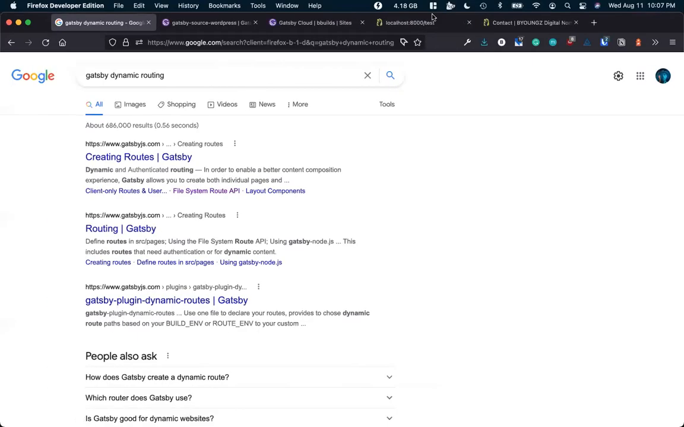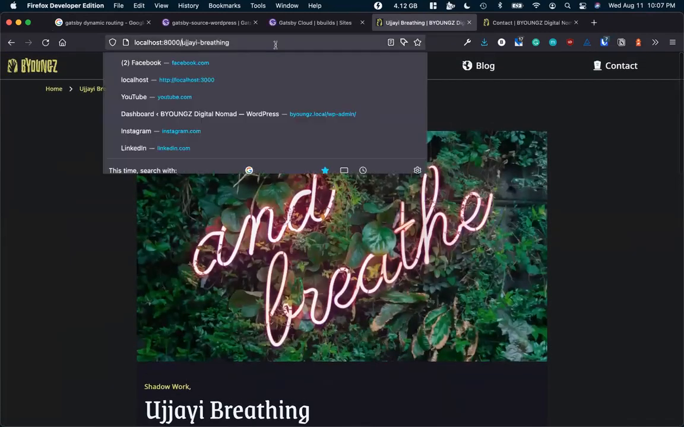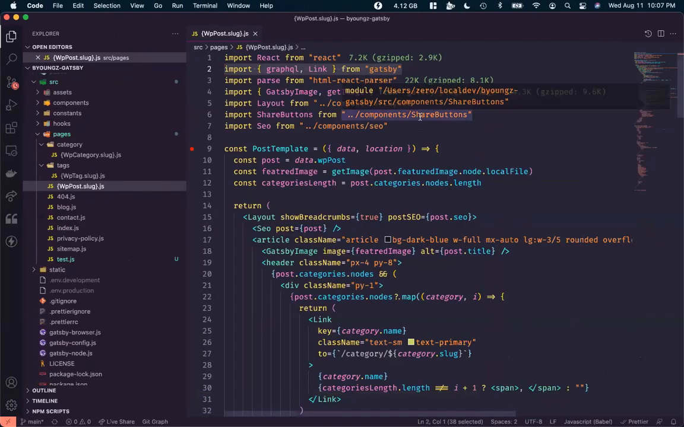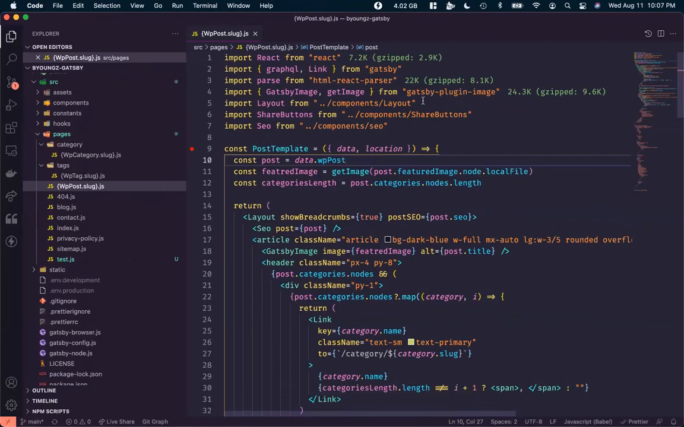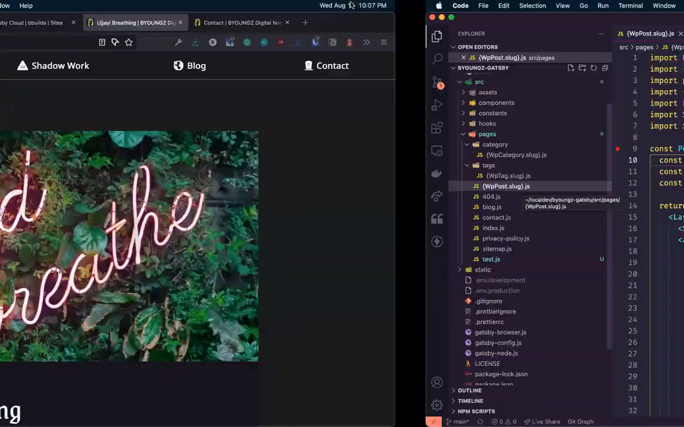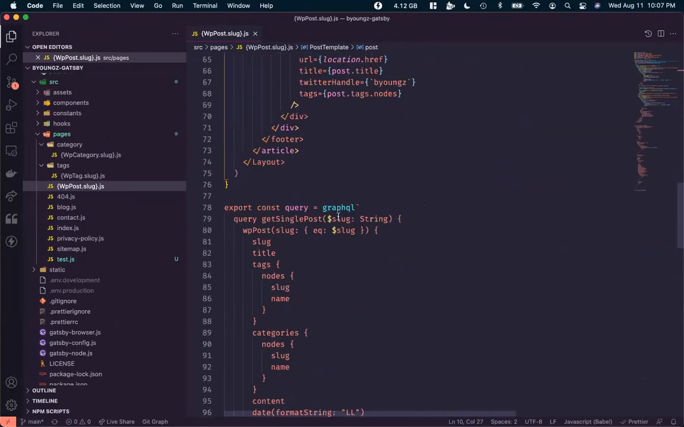So for example, this page is created from this template. And what this does is it basically says, hey, when someone goes to a WP post, it will pull the WP post.slug, and that .slug is a property. So that was GraphQL. Show it in here.